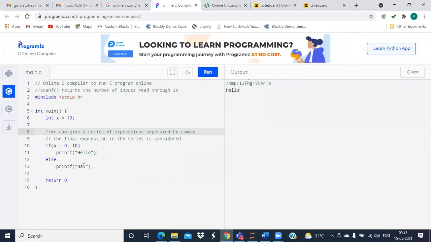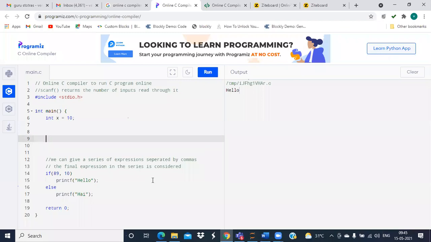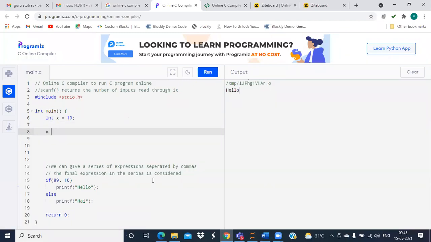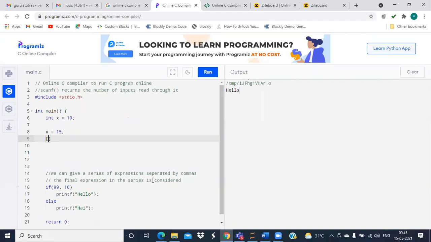Can you tell again, madam, how the value of 0 will be discarded? Okay, let me put all this aside. Before, in the very beginning, I asked you a question like x is equal to 15. If I do this and try to print the value of x, what happens? Will it be 15 or 10 itself?